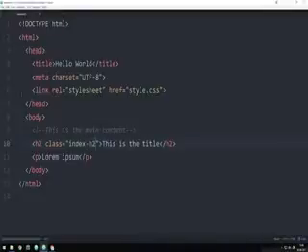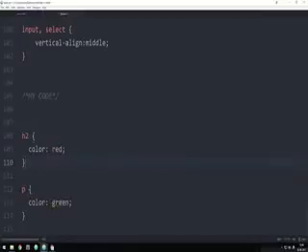And then I can save it, go inside my style sheet, and instead of saying h2, I can say a period, then index-h2. Now the period here means that we're targeting a class, which is somewhere inside our website, and the class name is index-h2.